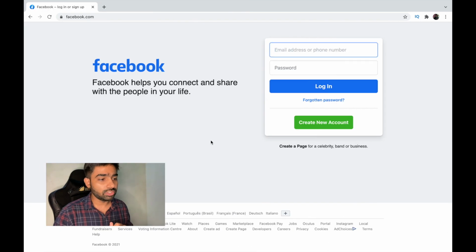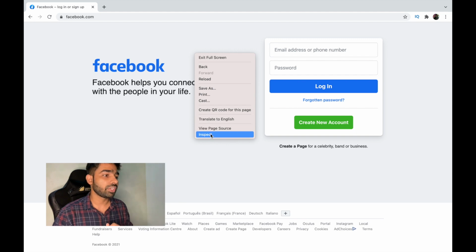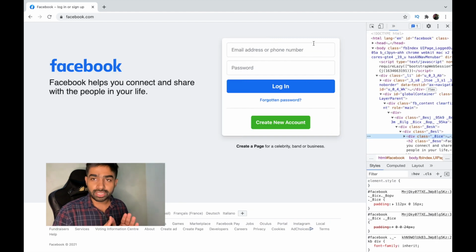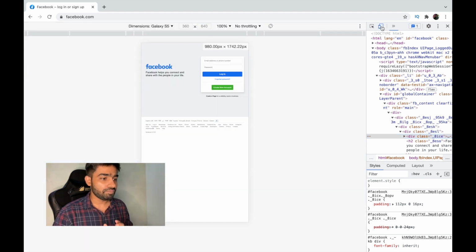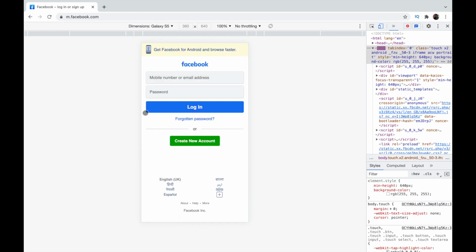If you go to the home page and inspect this element, you can see the small screen mobile version as well, but it loads on a different URL. You click on this toggle device toolbar menu and reload your page, and only then can you see the mobile version of it. So this is the mobile version of this design. Here we are going to build both versions of this Facebook homepage.